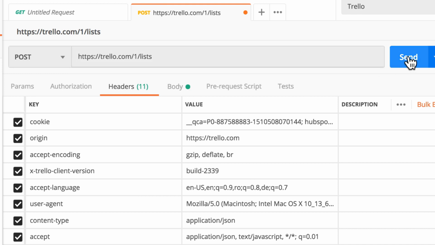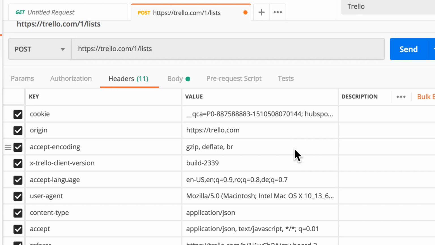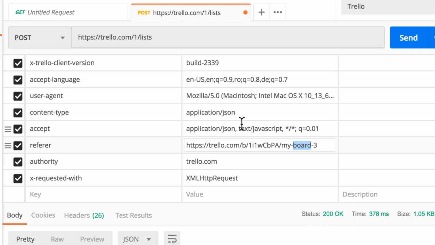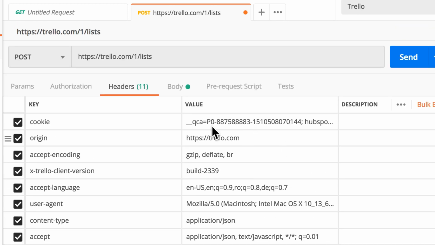If I try this request in Postman, you will see that it succeeded, so it created something. So everything that I've seen in the browser is working. Now, in case there's a lot of things that you don't understand or you're not sure if you need them, you can start disabling them or deleting them and trying out to see if the request is still working.